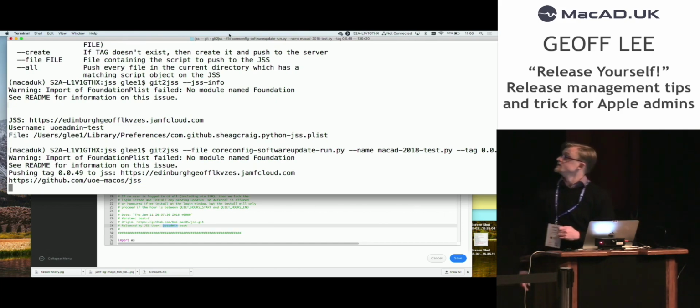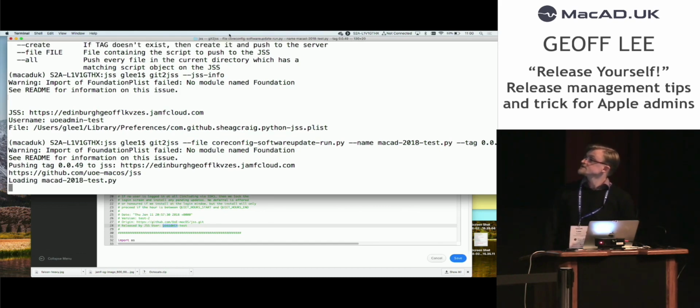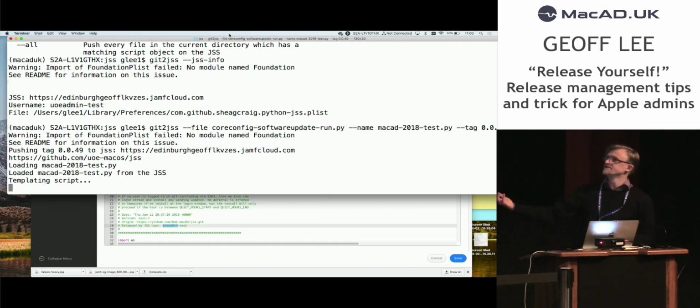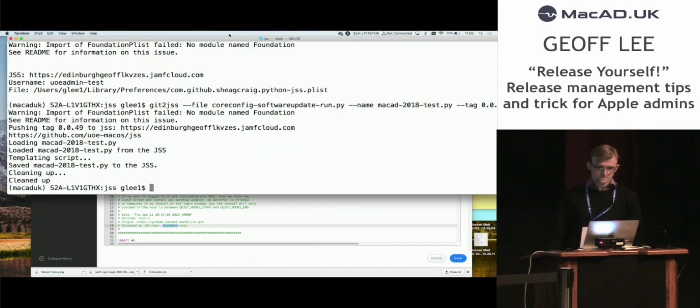All right, here we go, so it says loading it, so this is it loading it from the JSS. Normally this takes like a second, this whole process. I think the wireless is just being a little slow at the moment. So there we go, so it's templating in the values. And hopefully in a moment it will say it succeeded. There we go. So it says saved it to the JSS.